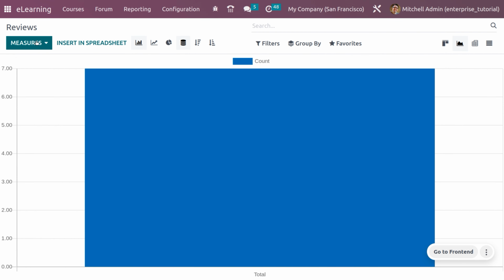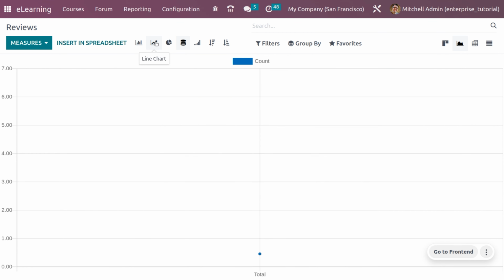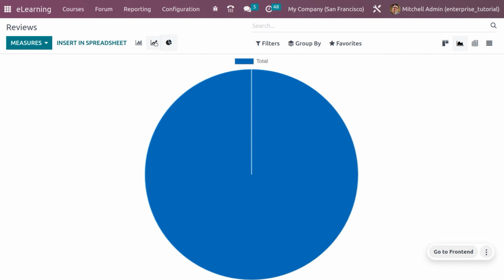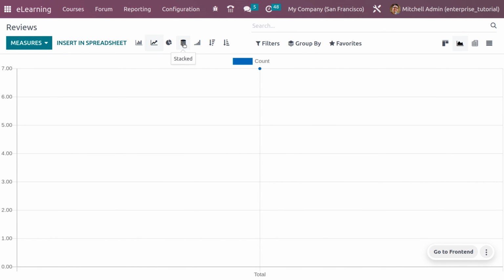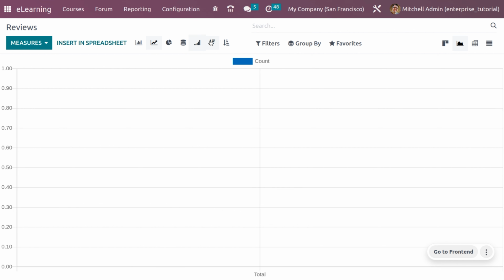You can also insert this into the spreadsheet, and you can also get the bar chart of the review and line chart, pie chart, as well as stacked and cumulative view. And you can also get the ascending and descending reports of the review.